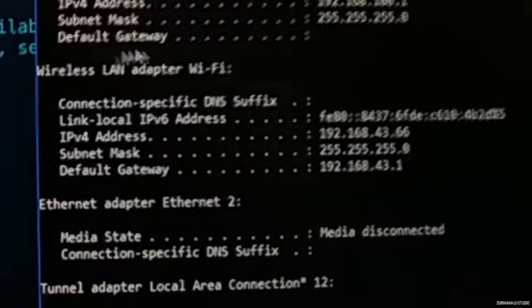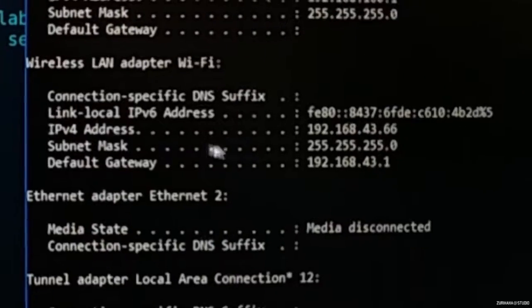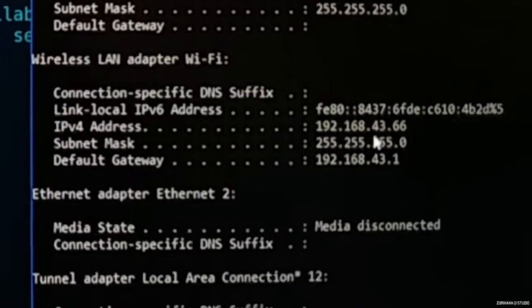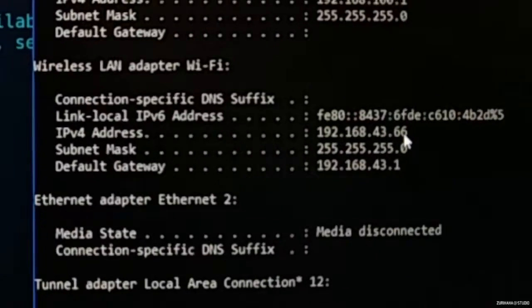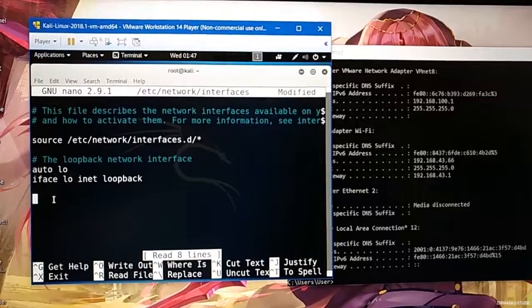Okay, this is LAN or the router for the Wi-Fi. The current address, as you can see, 192.168.43.66. Okay. Now we're gonna add it into the bash file.